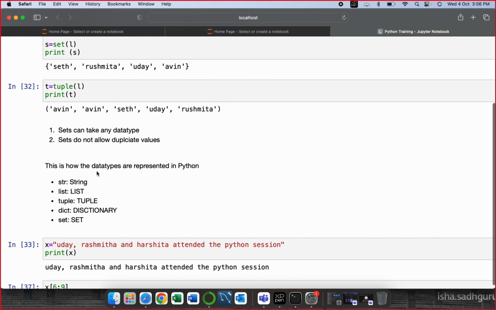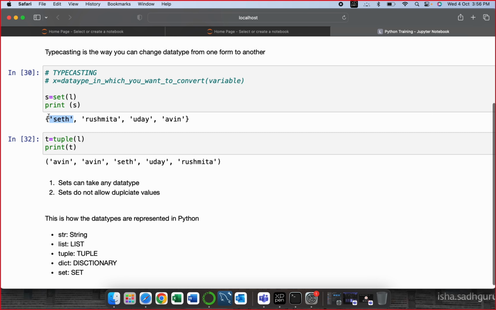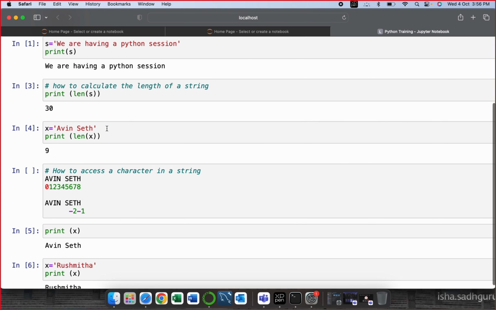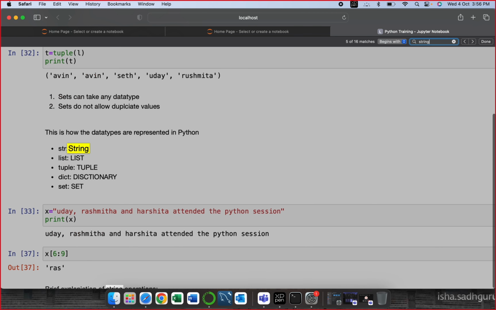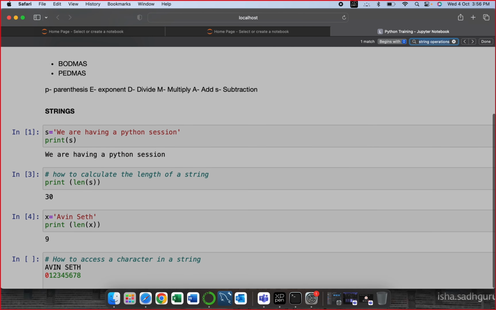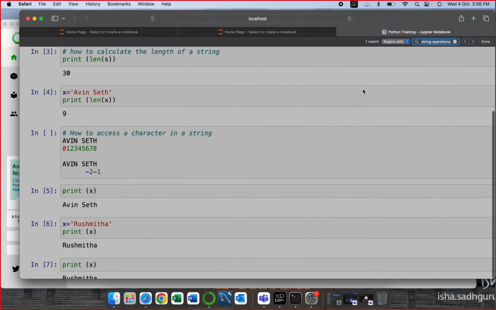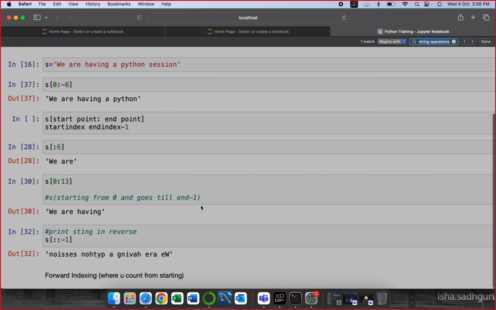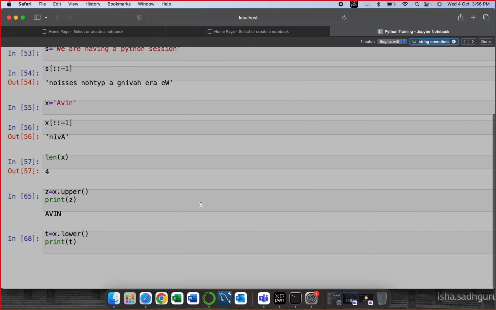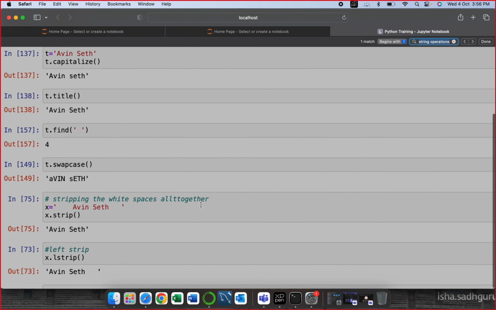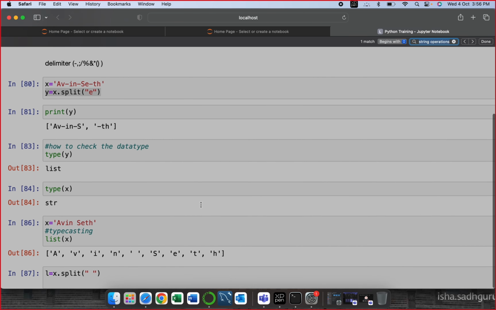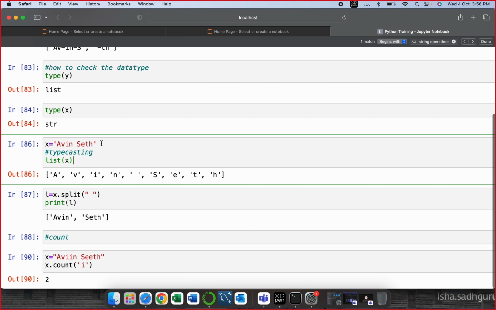Whenever I typecast a string, where is a string? String operations, where are my string operations? Yeah, so these are strings. Reverse string, Python, slicing, upper, title, swap case. Yeah, so this was my string.